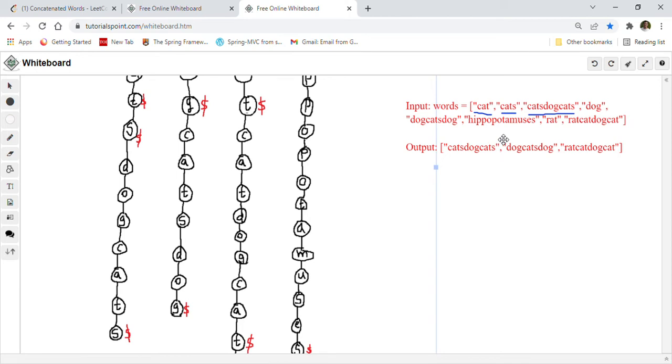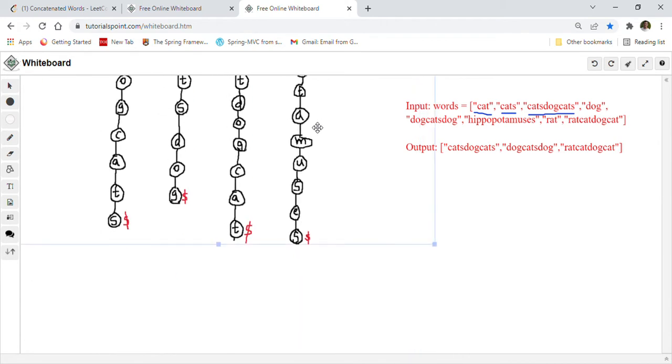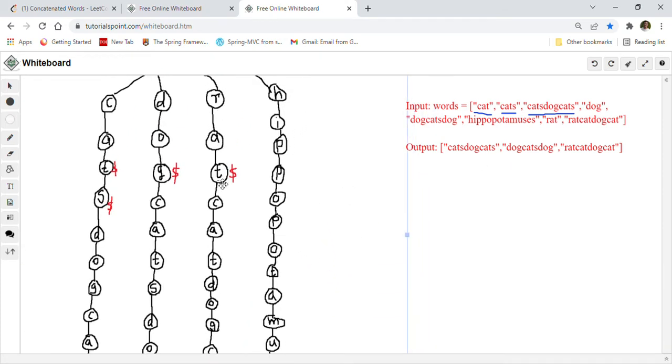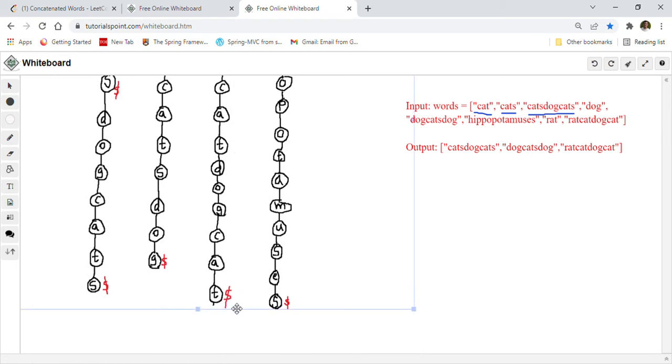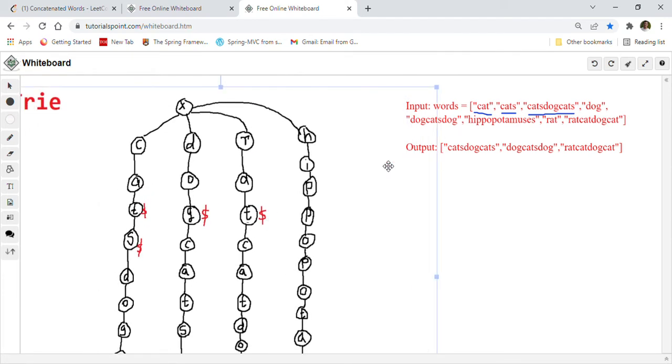So hippopotamuses is also there, so I just created this word. As you can see, hippopotamuses is a big word, and at the end I'll put a dollar here to show it's the end of the word, right? After that, rat is there, correct? So this is another word now, rat. It's terminated here because rat is one word, and the other word they have given us is ratcatdogcat, right? So rat, then cat, dog and cat. This is again the ending of the word here, right? So this is how the trie data structure will look after we insert all these words into the trie, correct?